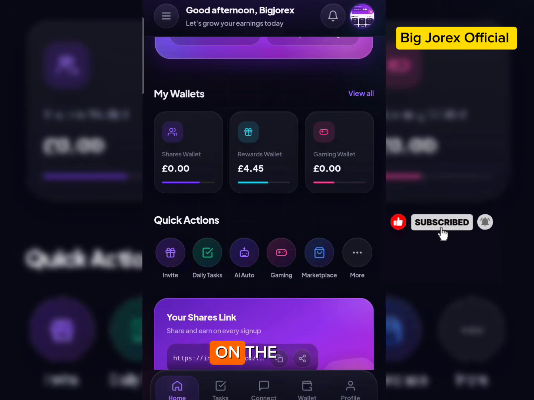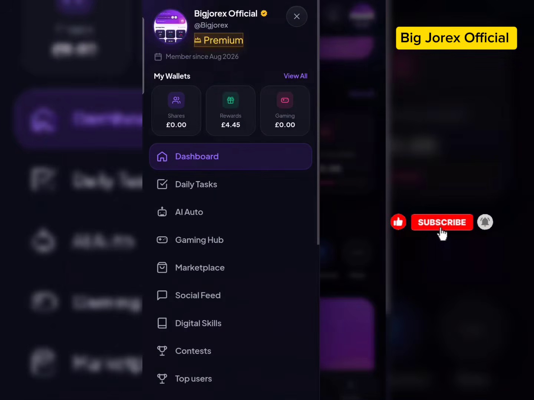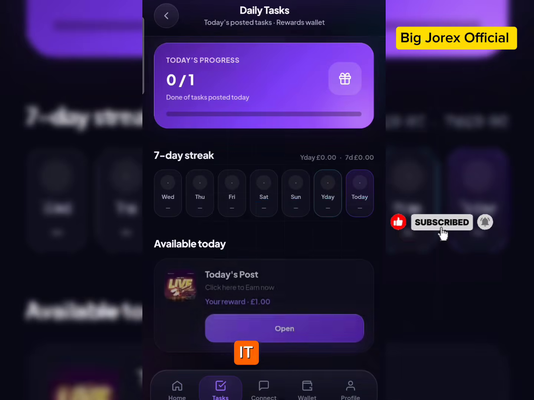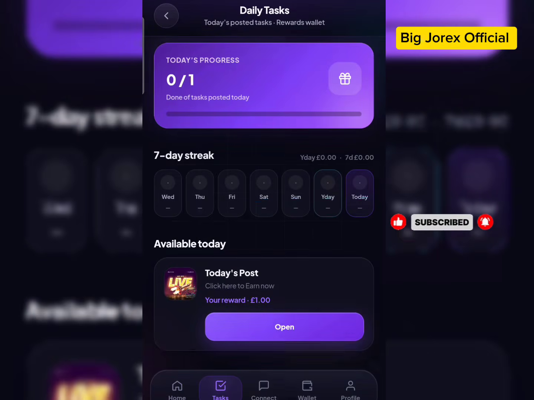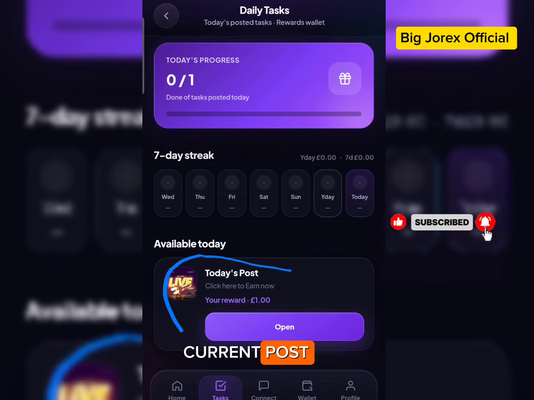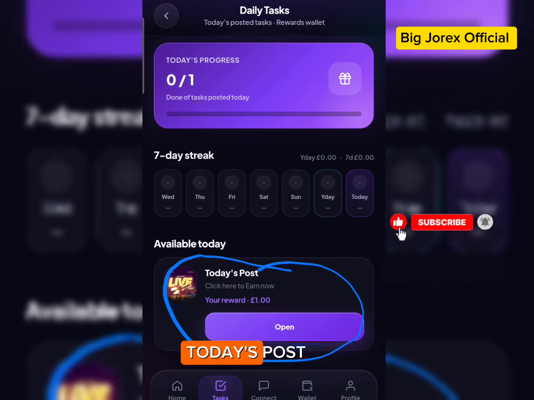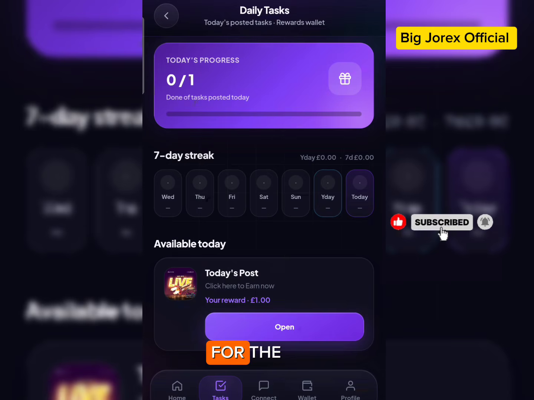So if you want to earn on the sponsored post, all you have to do is to come right there, just click right there. After clicking right there, click the second option, which is daily task. After clicking on it, you are going to check for the current post as of today. This is the current post, understand? Today's post, that's the current post for the day. Now tap on open.